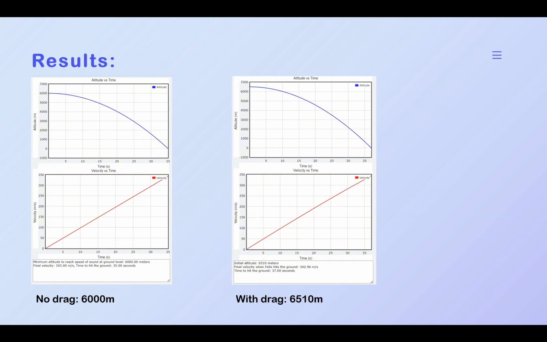Then here are the results we obtained. The minimum altitude is 6,000 meters when there is no drag, and 6,510 meters with drag. This makes sense because the drag force slows down the increase in velocity.